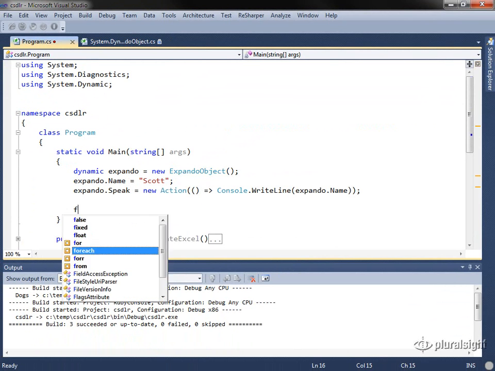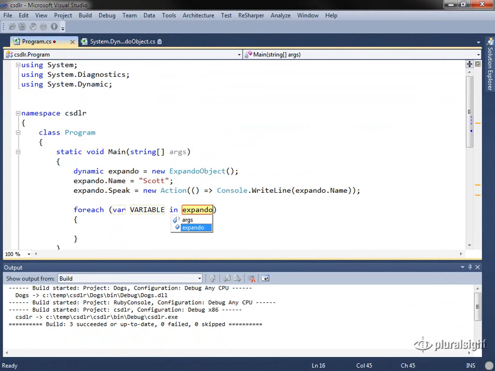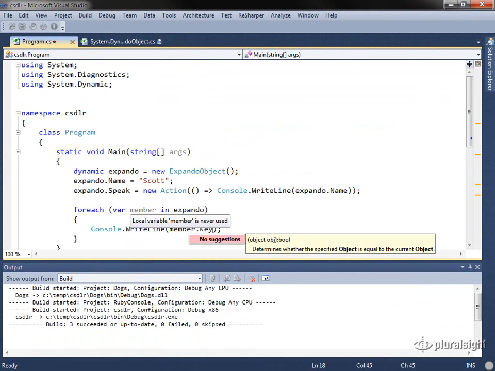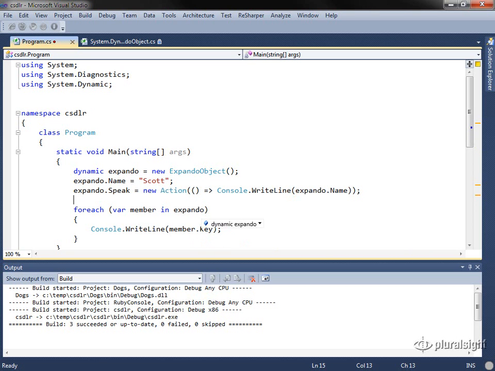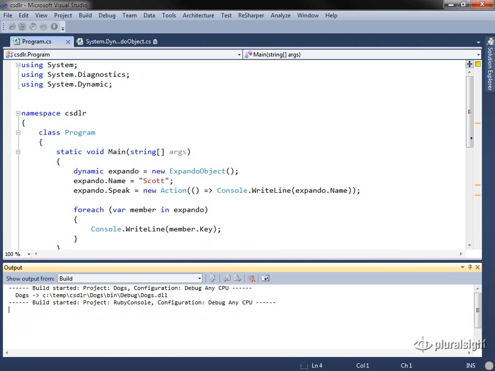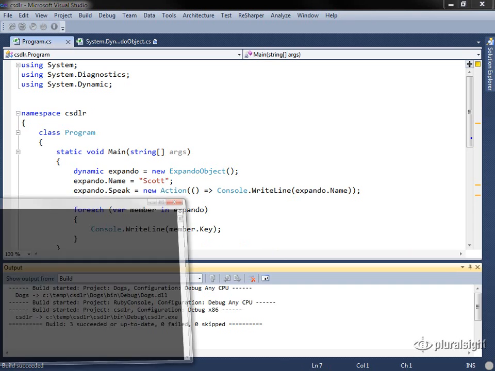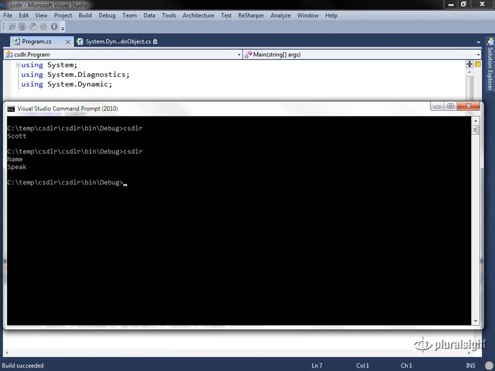I'm going to do a foreach, and let's do foreach member that is inside the Expando. That'll give me back a sequence of key value pairs. So I should be able to write out member.Key. Member, by the way, is typed dynamically because it's coming out of a dynamic variable. And let's build this application and run it. And there you can see that I have added two members to the Expando, name and speak.